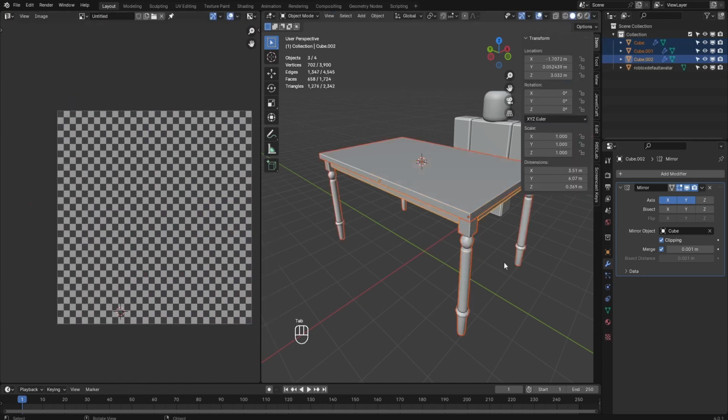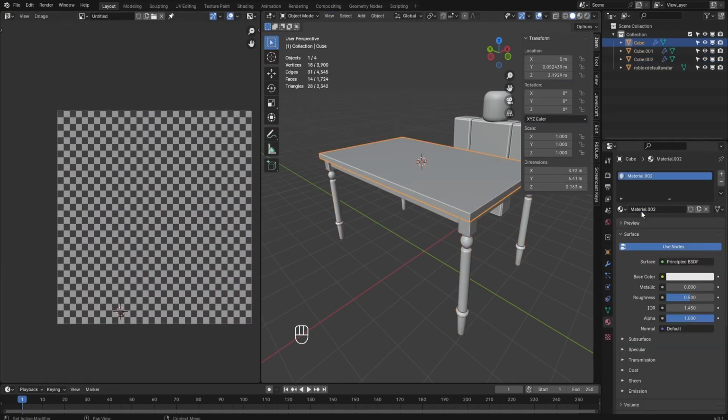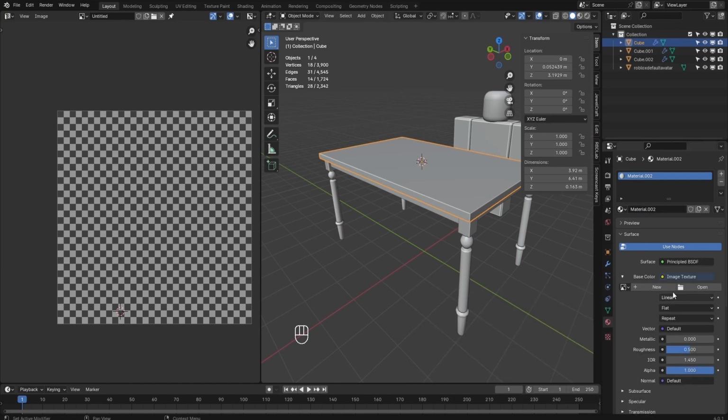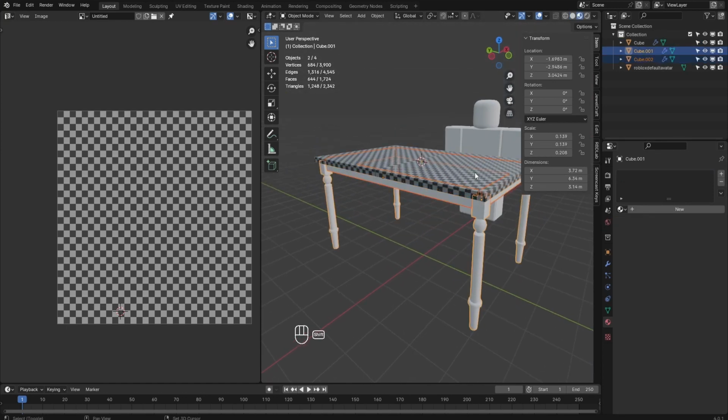To check my texel density, I'm going to add a material to the tabletop, and then on the base color, I'm going to click the yellow dot, hit Image Texture, and then input the untitled checker grid texture. Then I'm going to press Z to go to Material Preview, and now we can see our texel density.